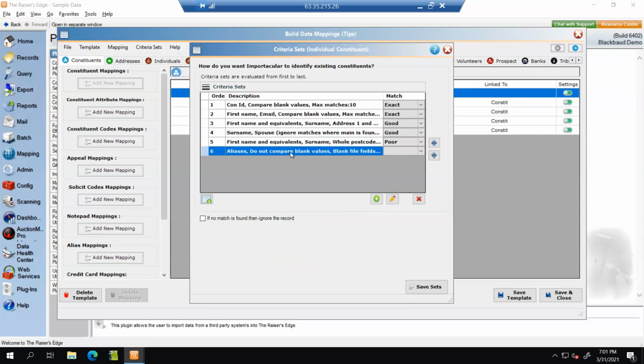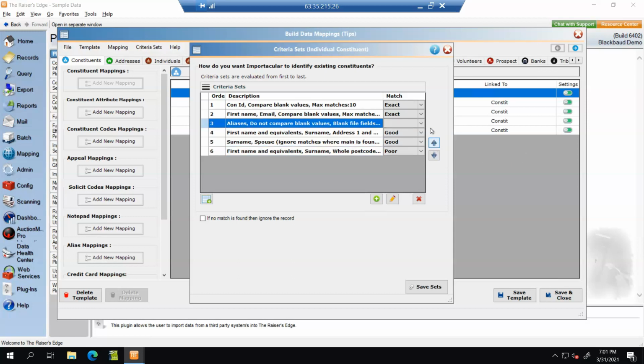Now, right now that alias is at the bottom of our list, but that alias is an ID number, so it's going to be far more reliable than some of our other options here. So let's go ahead and move that alias up. And let's change it to a good or an exact.